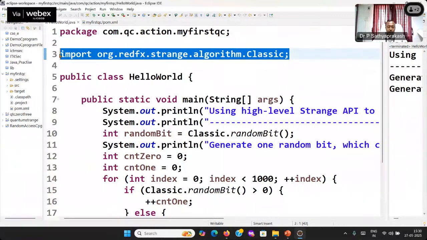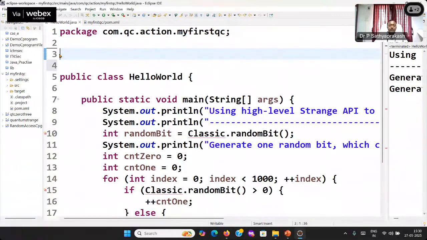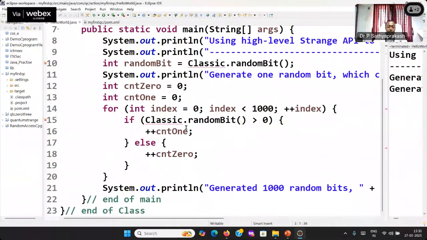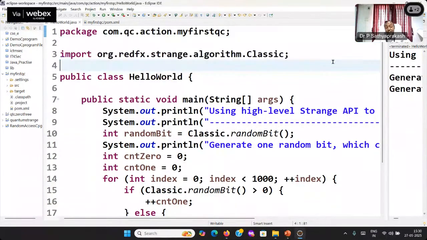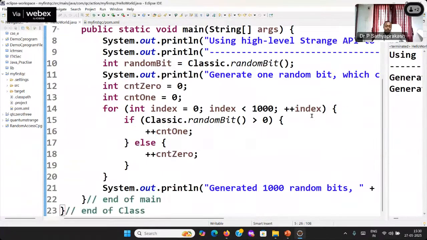Let me remove this. What will happen? It will not be supported. This class will not be. So this is for classic, but it is from the Strange package. Inside the quantum simulator, we are trying to mimic a classical computer.